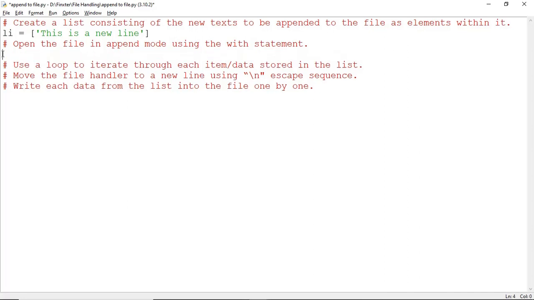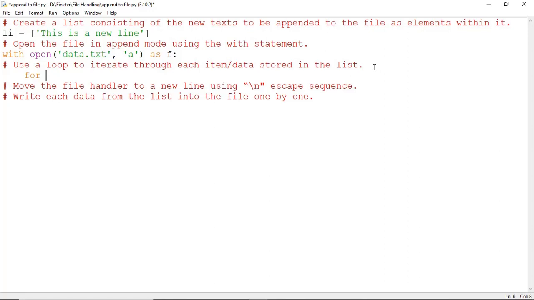All we need to do now is to open the file in the append mode. So, with open data.txt, comma, and now I need to specify that I want to open the file in the append mode. For that, I'll use access mode A. This specifies that I am trying to append data to the file. Now things get quite simple from here. We simply have to use a for loop and extract the content in this list li. Let's say that we have two lines here: "This is new line 1" and "This is new line 2". We will append both these lines to the file.